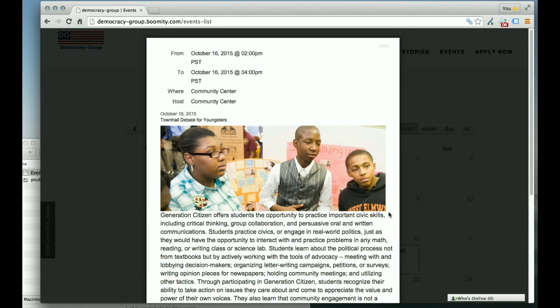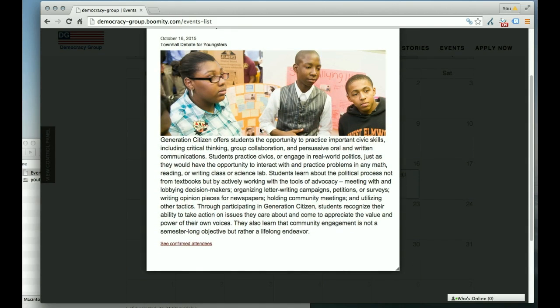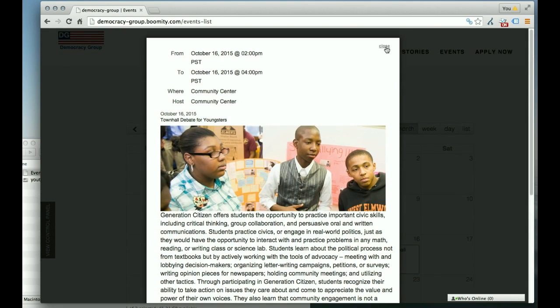If we click on this item right here, it will expand. We can get all the information we need on it, as in when it starts, when it ends, where it's hosted, etc. We get a little blurb of information about what this particular event is about. And if RSVPs have been used for this event, we can even see who's already confirmed attendance.